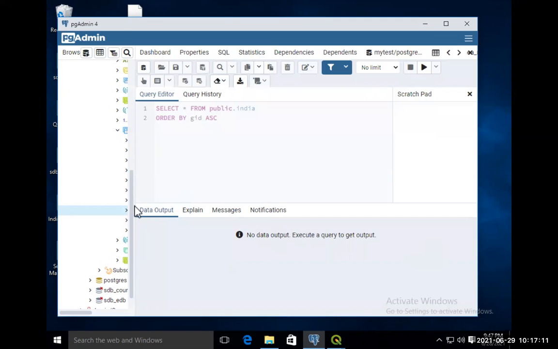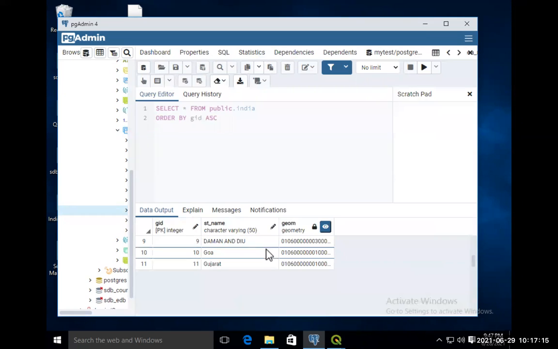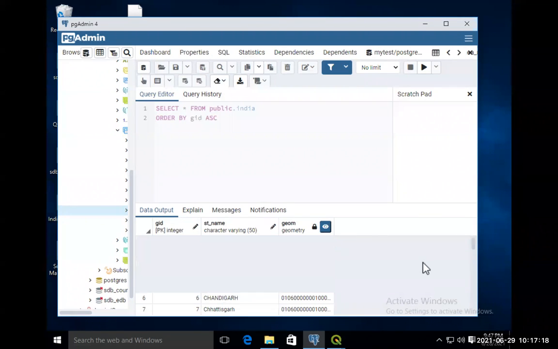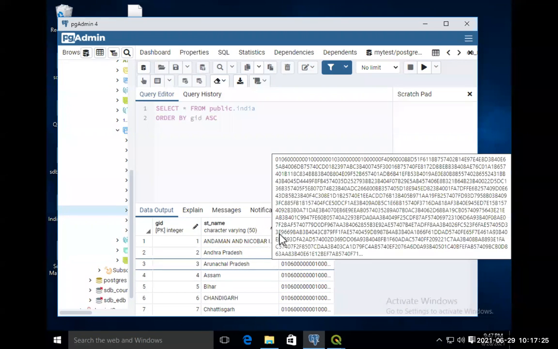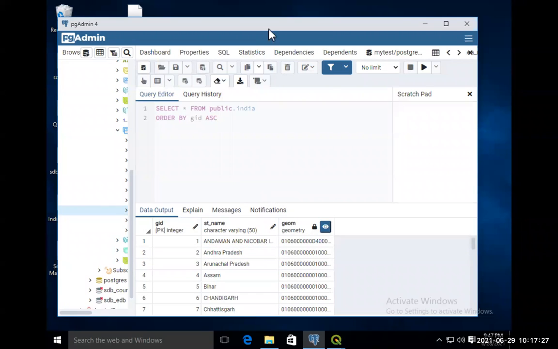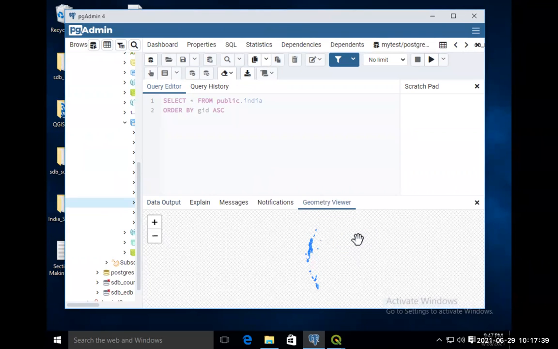Let me check again. Yeah. Then there is Andaman and Nicobar. See, these are the states. State files are there: Andhra Pradesh, Arunachal Pradesh. So these are the states in India. I'll select a particular one, so I am able to see the map of that particular state.